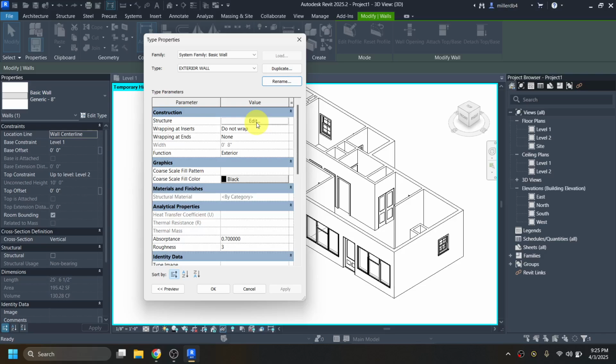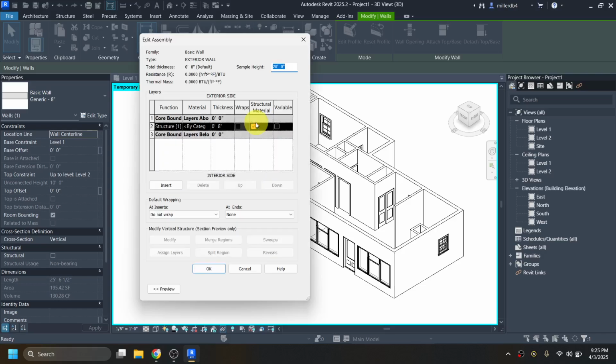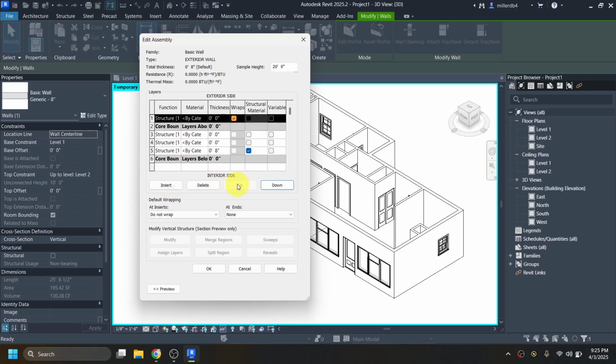And then I'm going to go edit this wall structure. So this is where we can build out those different layers of our wall, similar to how we put in those offsets in AutoCAD. I'm going to insert 3 additional layers into here, and I'm going to move 2 of them up. So I'm going to click 2 of these layers and move them above the core boundary, and I'm going to click on this layer and move it below the core boundary.